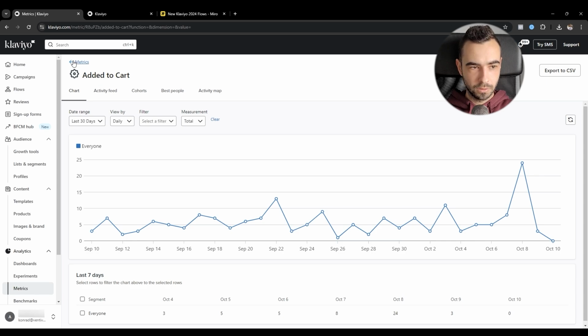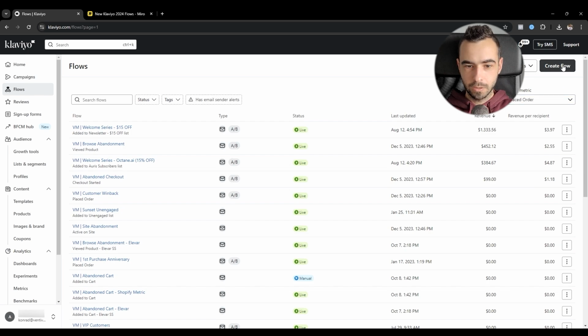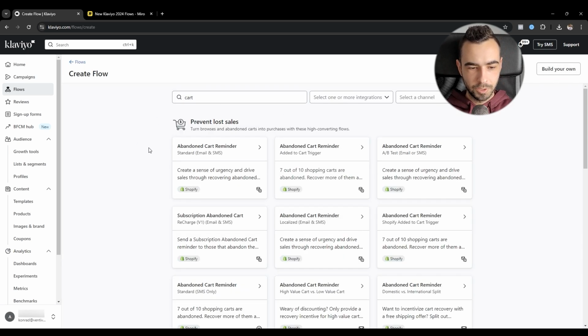That's why you need to install this metric and update your Klaviyo account and use this added to cart as your abandoned cart flow. If you haven't done this flow yet, because you thought you have abandoned cart, but in reality it was abandoned checkout flow, you need to set it up from scratch. So if you want to do it, you just go to flows, click on create flow. You're gonna type in cart, and now there's a bunch of them. As you can see, there's really a lot of them.